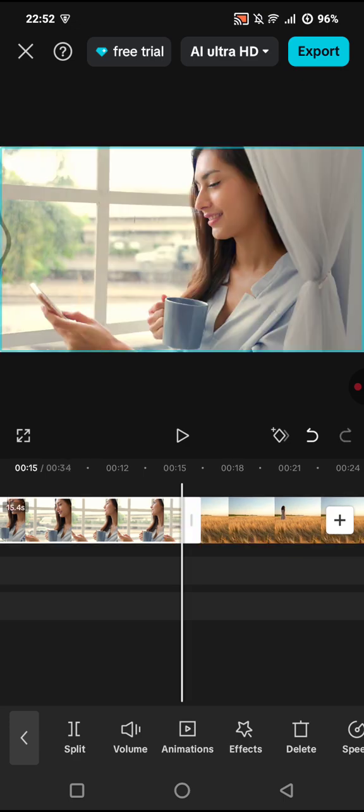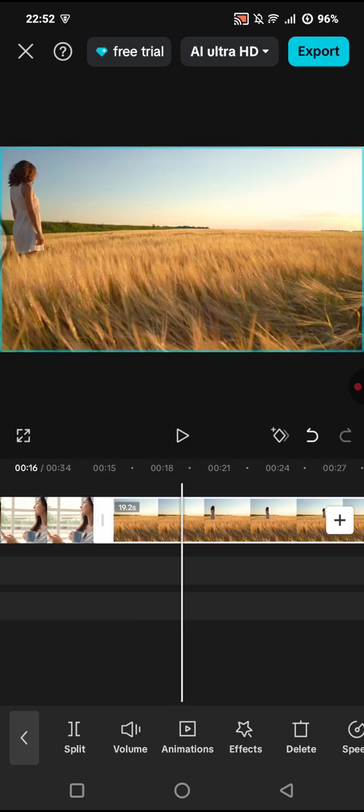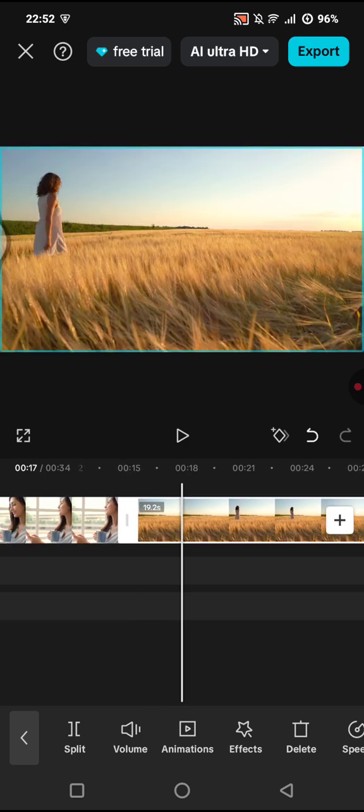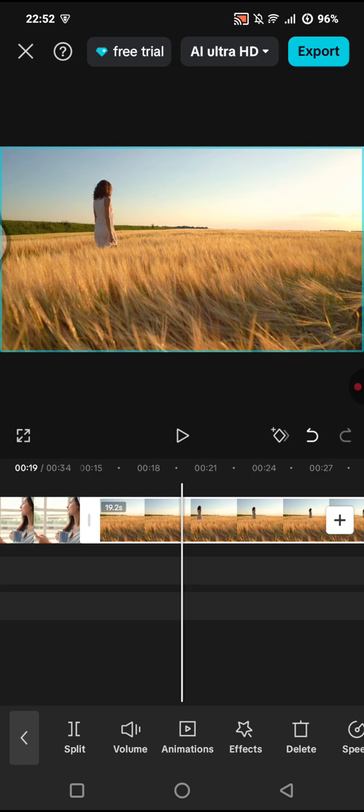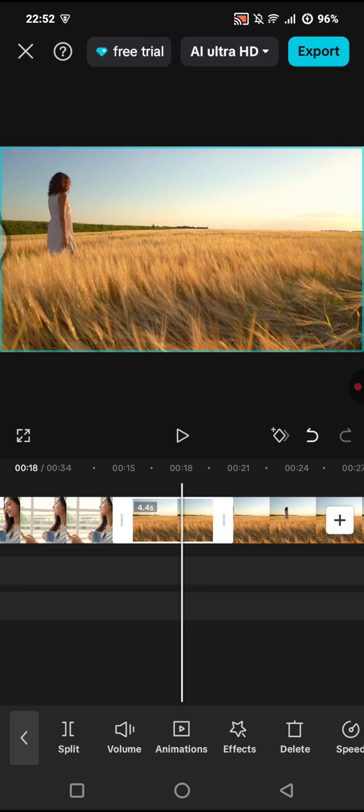And if you want to split the clips or remove the part that you don't want, you can use split. Head to where you want the split to happen and click on the split button, and the video will be split into two. Now you can just select the part that you don't need.